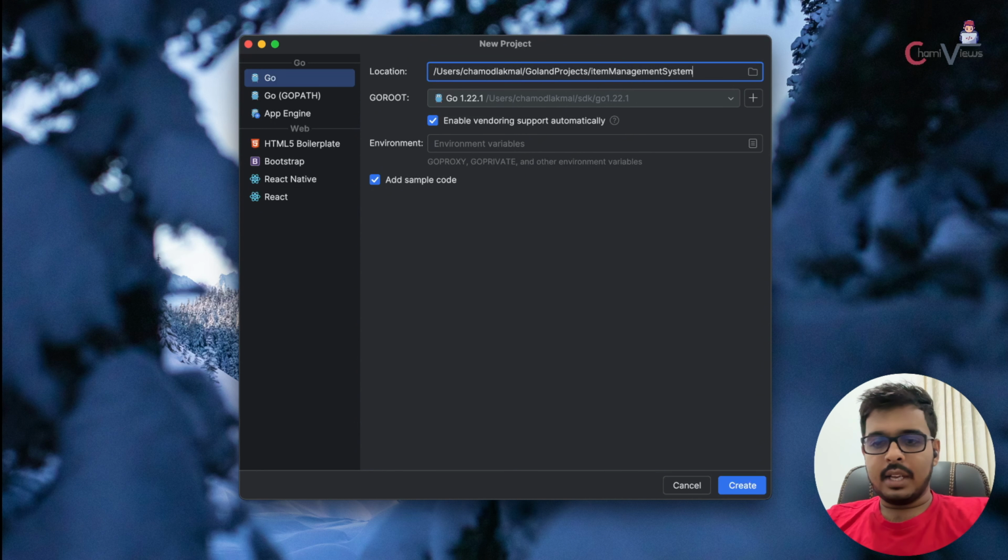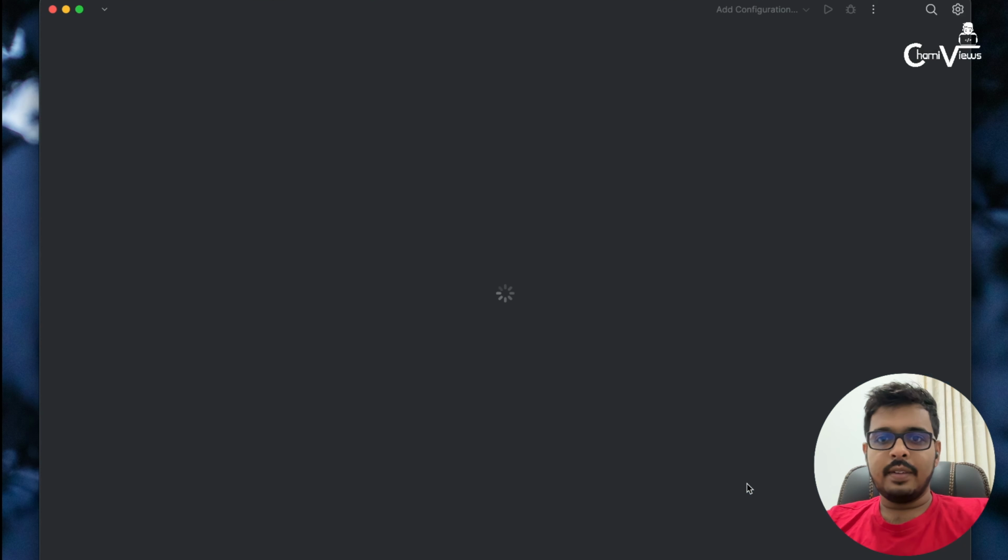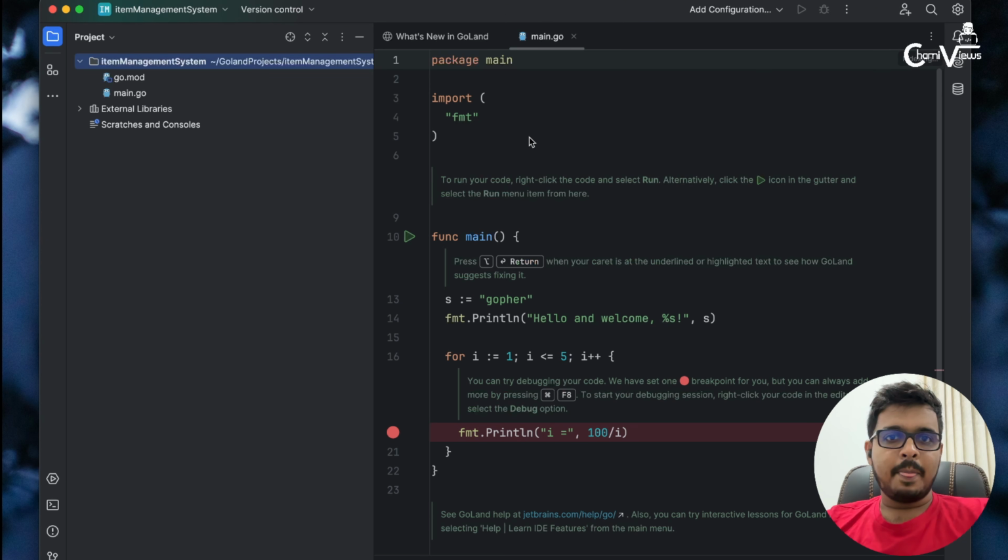create a RESTful web service by using items. In this system, we can create items, delete items, update items, and get items. Those functionalities are there. This is the project name, and I will use the Go 1.22 version. And then I will create the project.